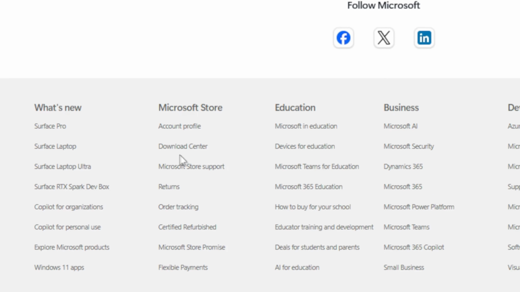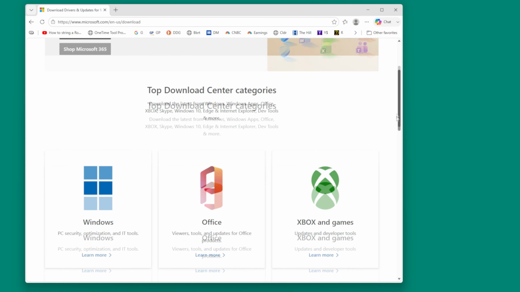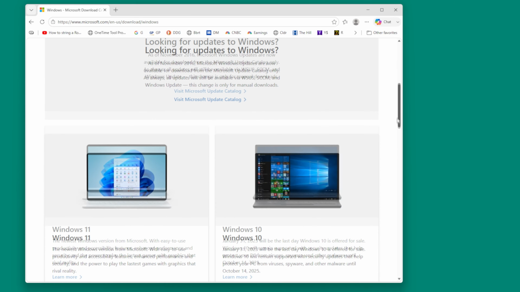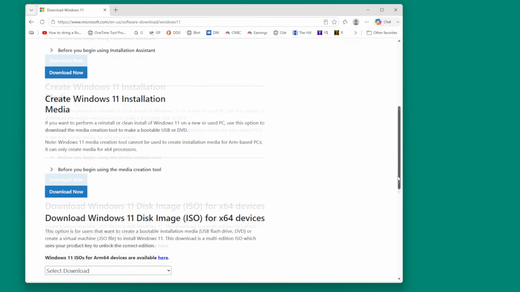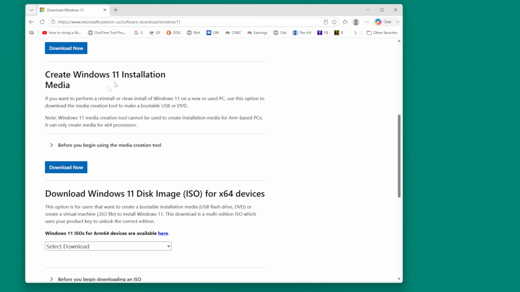Under Microsoft Store, select Download Center. Scroll down there and select Windows. Scroll down here again and then select Windows 11. Now on this page, find where it says Create Windows 11 Installation Media and select the Download Now button. Open the folder where it ended up downloading, and now you can close the web browser.